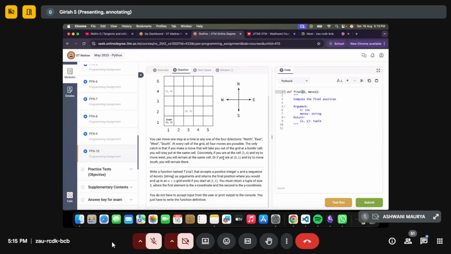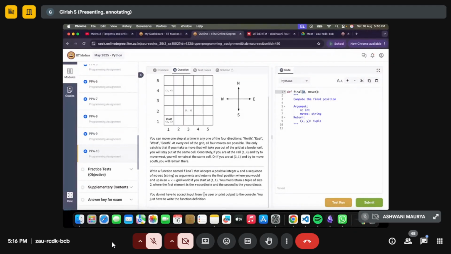At each cell of the grid, all 4 moves are possible. The only catch is, if you are at cell 1, comma 4, and you try to move west, we can't move. If we attempt to move, we will be in the same cell again. And if you are at 3, comma 1, and you try to move south, you can't do that. You will be at 3, comma 1 again only. We have to get our final position. Is this question clear?